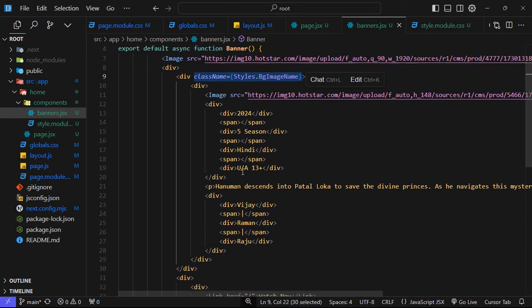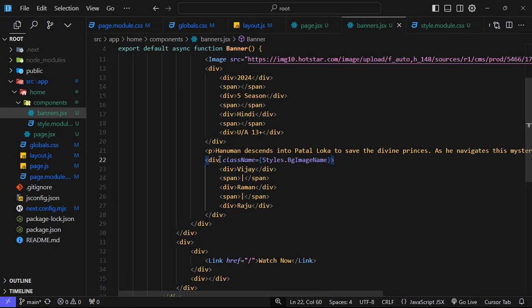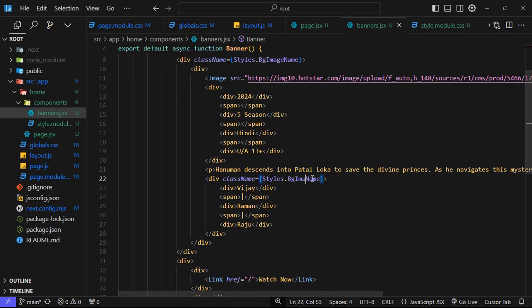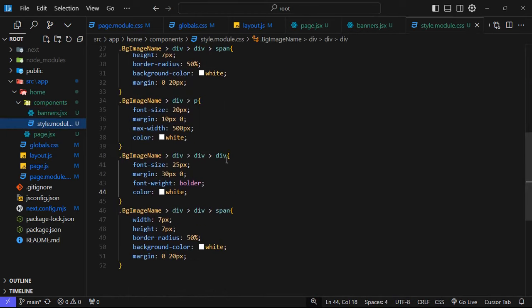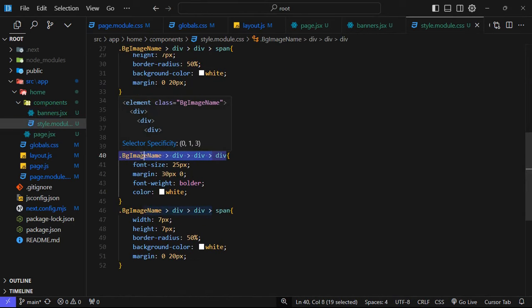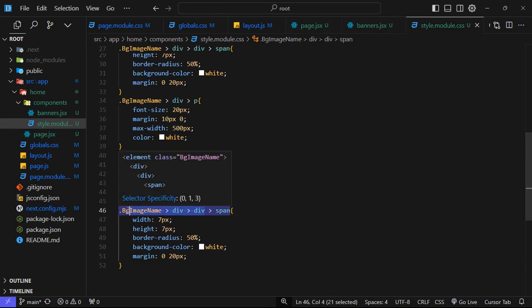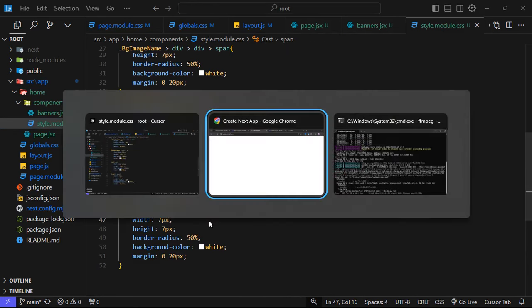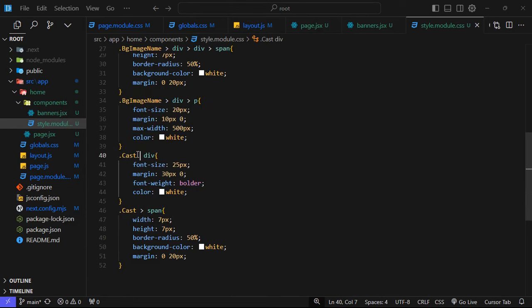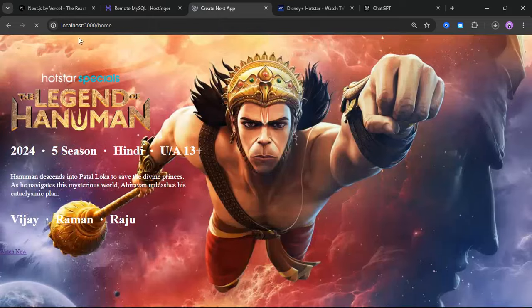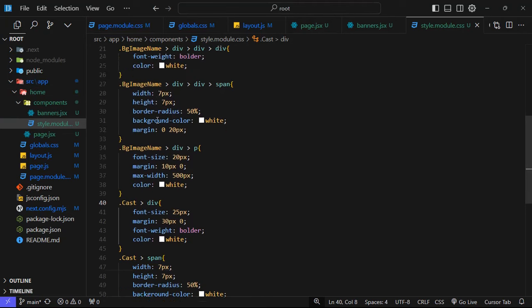I will change it to this, and I will call it cast. Perfect. Now I can come here and easily replace it with cast, and I will replace this also with cast. Perfect. Now there are some changes we can do.